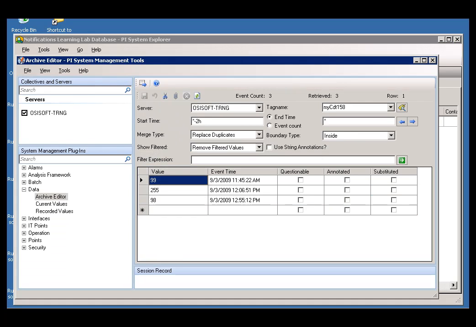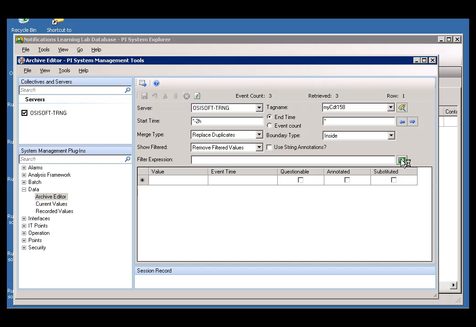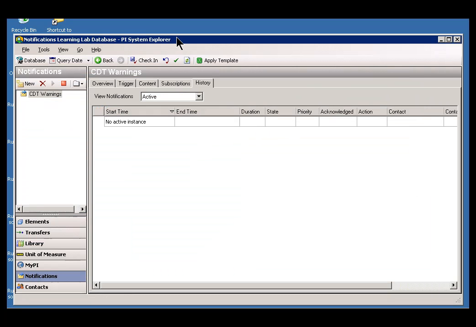I'll bring up to my screen a copy of the archive editor, and here is the tag that we are making use of. If we take a look at this, there's currently no changes in the last 2 hours, so I'm going to make a change of, let's go with 277 for the current time. Now that's over 200, so what we should see once we save this is that this is going to trigger a notification.